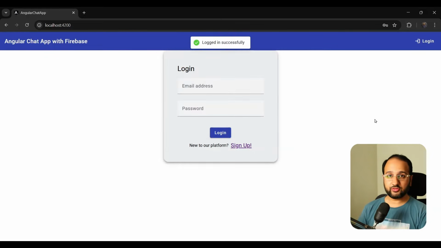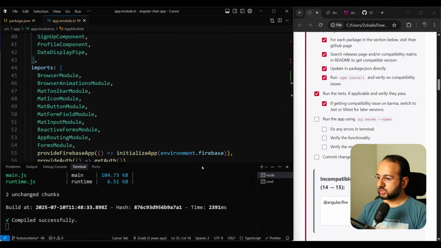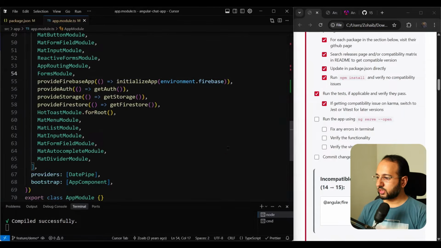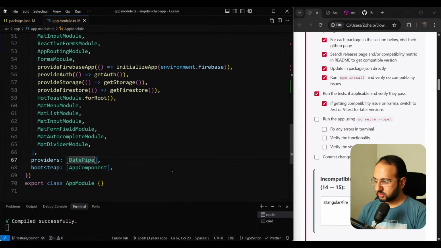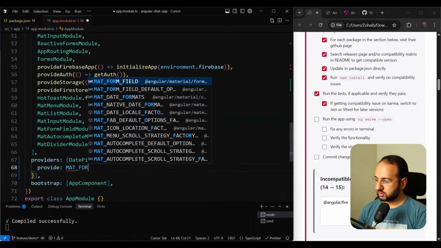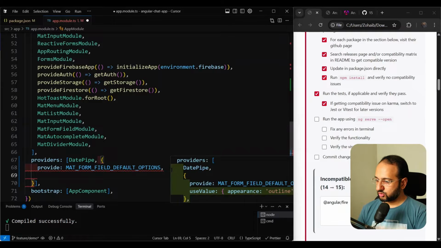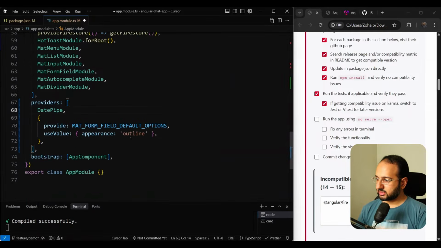The first thing we have already fixed: we have changed from legacy to the original ones. Then we're going to change these fields to be basically outline fields, okay? How do we change these to outline fields? We do it by using a provider here like this. We're going to provide MAT_FORM_FIELD_DEFAULT_OPTIONS, and we are going to use the value appearance outline here like this. Okay, let's save this and see whether it works.